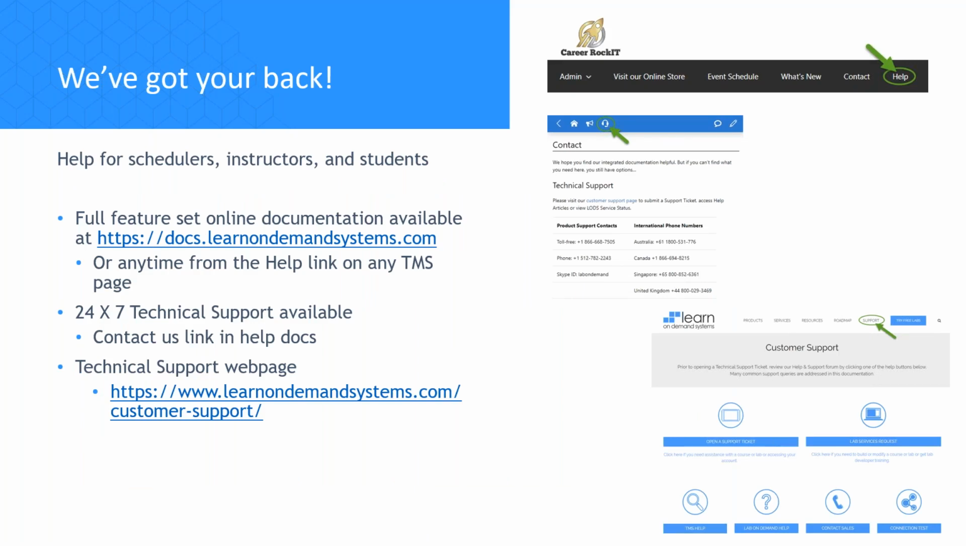Every single page of the TMS has a help in the upper right hand corner. Click on it, and it will get you into our help system. There's documentation. There is 24/7 support. If you click on that little headset icon inside of the help, you get all of the information you need to be able to contact our team.